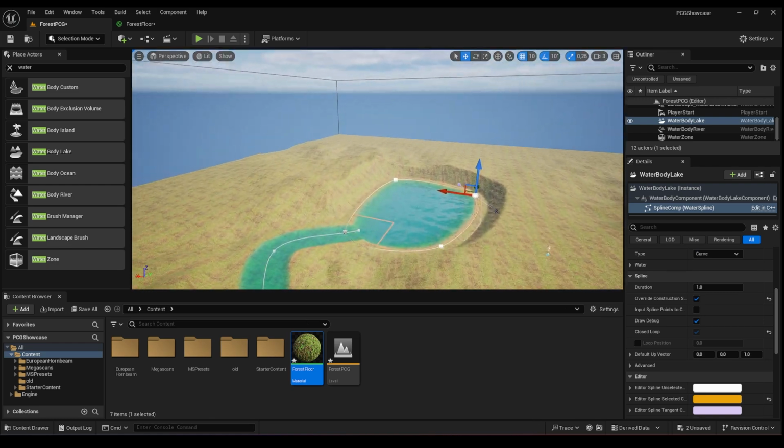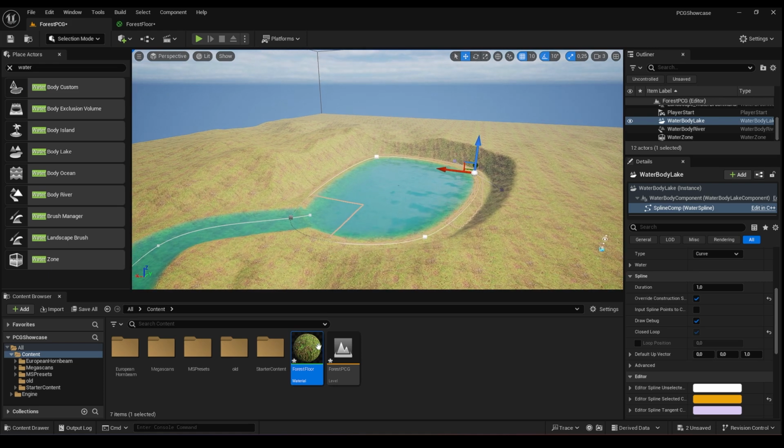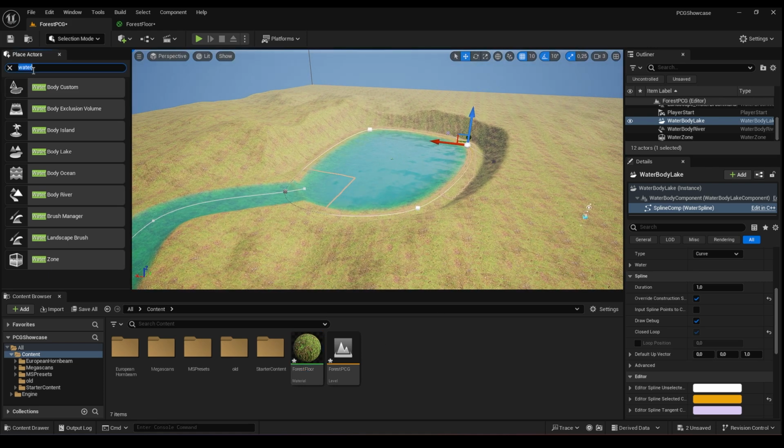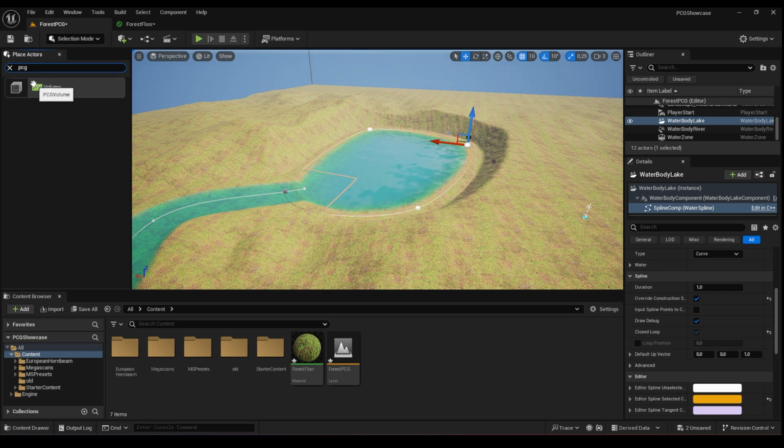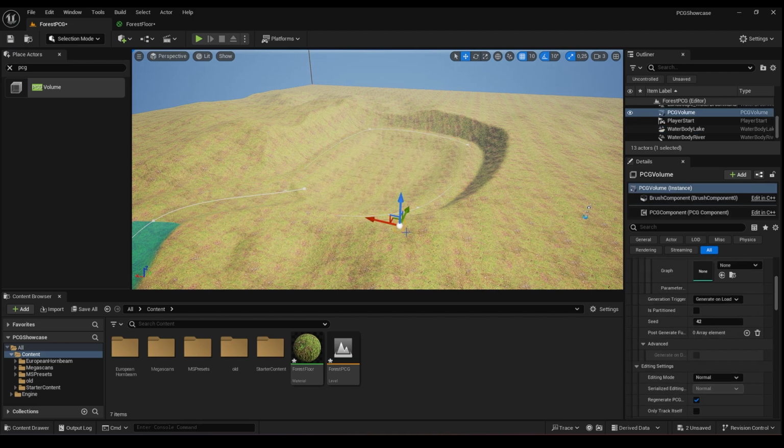Okay, now let's start with the juicy part, the PCG. To create a PCG, I'm gonna create a PCG volume. So if I click here in the place actors, I have this PCG volume, and you can see that right now it's really tiny.